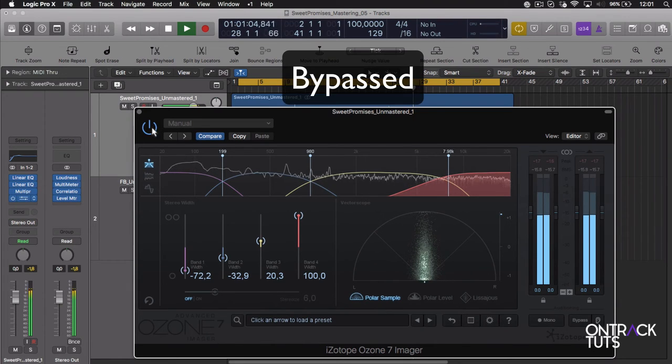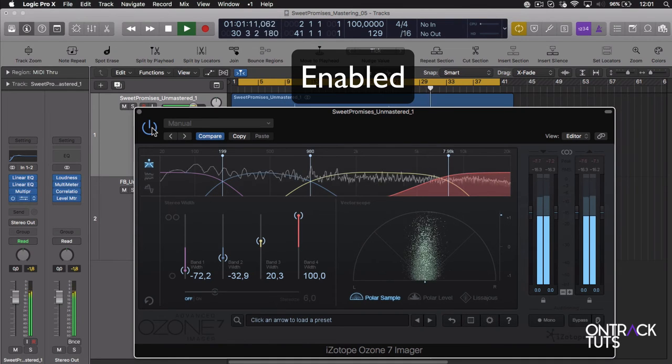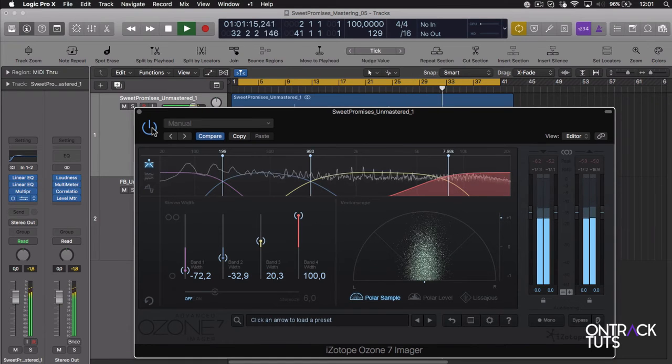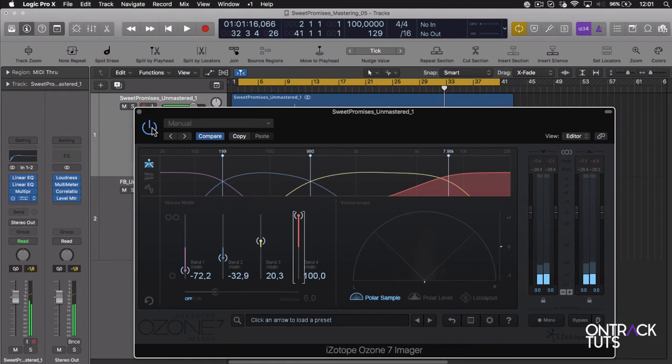So here it's before. And after. Just giving a slight stereo enhancement to that sound.